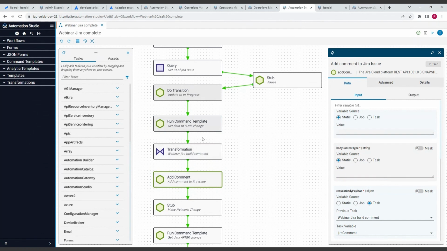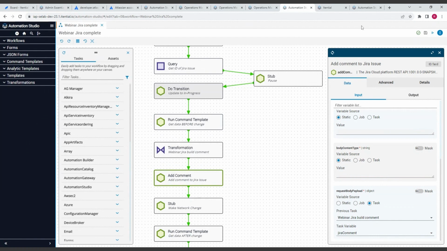And you'll notice it sits between here. It doesn't always have to immediately sit between two different tasks, but in this case, it gives you a hint. This transformation is going to take the output of this or extract some of the output of this and put it in a format that's usable for this. So it's going to extract data from the command template and put it in a format that's usable for Jira to add a comment. So we'll take a quick look at this.